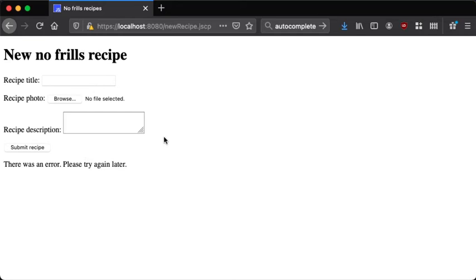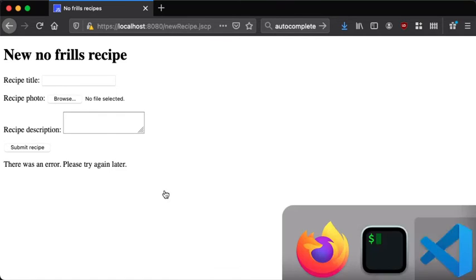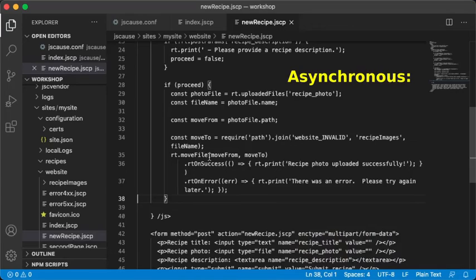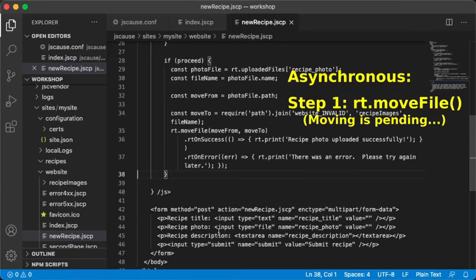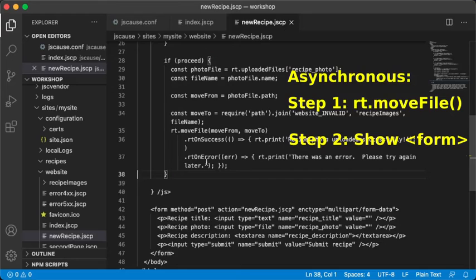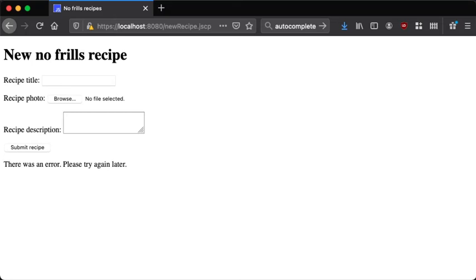Well, that will mean that we must prioritize the displaying of the messages over the displaying of the form. The issue at hand here is that the move file operation is asynchronous, meaning that JSCause, well, JavaScript really, will schedule the file move operation and continue down the code without waiting for the file operation to complete. So the form gets displayed first, and then the operation completes, and the messages are displayed later. So that's why they appear here at the bottom.